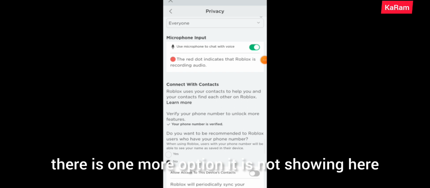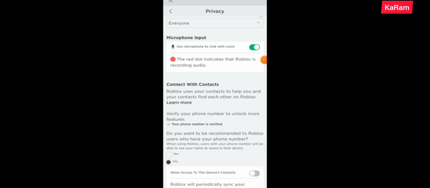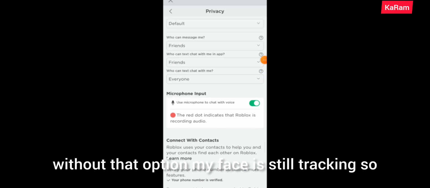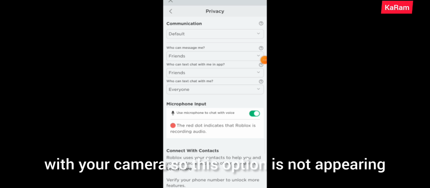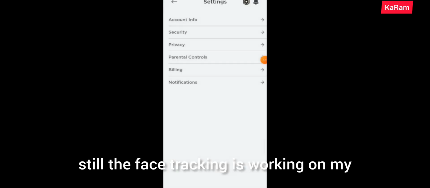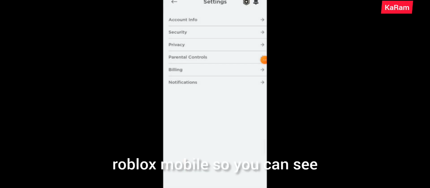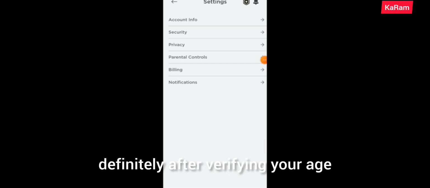In my location there is one more option that is not showing here, but without that option my face is still tracking. That option basically says to animate your face with your camera. It is still not appearing, yet the face tracking is working on my Roblox mobile. If your location has this option, it will definitely appear after verifying your age.